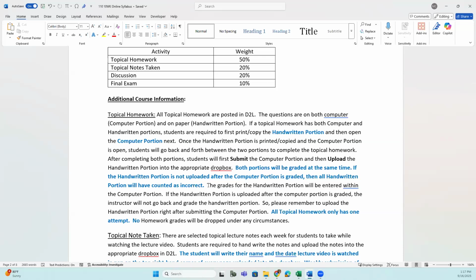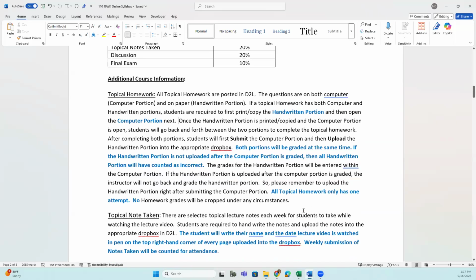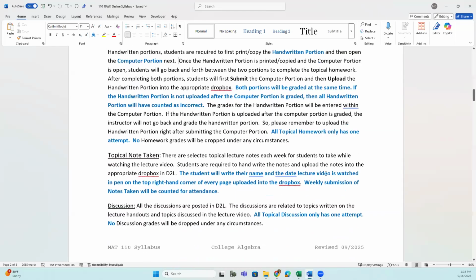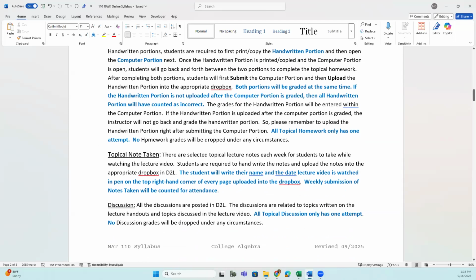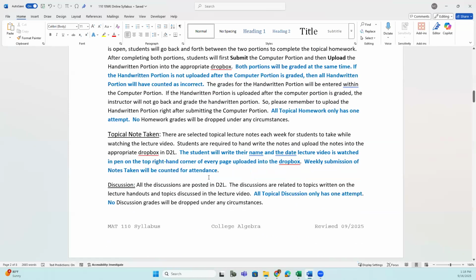So if you're not ready to turn in both portions of the homework, then don't turn in any of them. Okay. But if you submit the computer portion first, you're telling me to grade that homework. So if the handwritten portion is not there, I'm going to go ahead and grade it, and it will all be counted as incorrect. So please remember to upload the handwritten portion right after you submit the computer portion. If you're not ready to submit both, submit neither one, and just make it up as soon as you can. All right, for all the homework, you only get one attempt. No grades will be dropped under any circumstances.